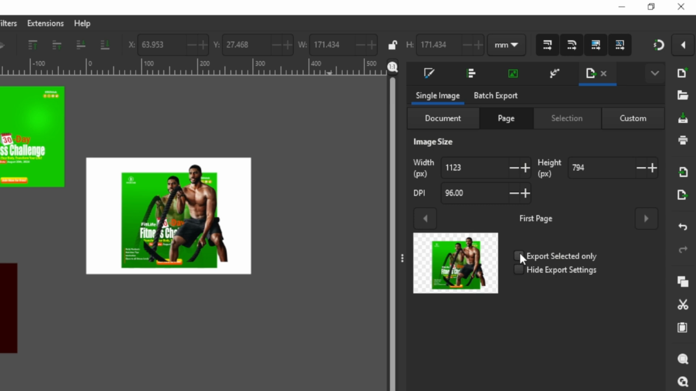But if I click on export selected only and I select what I want to export, you can see that only the flyer is showing on the preview. And if I export this also, all these other spaces here will be automatically filled with white color because that's the color of my page. But if I don't want any other thing, I just want only this flyer here, that is what I want to export. I don't want any other white color around what I'm exporting.